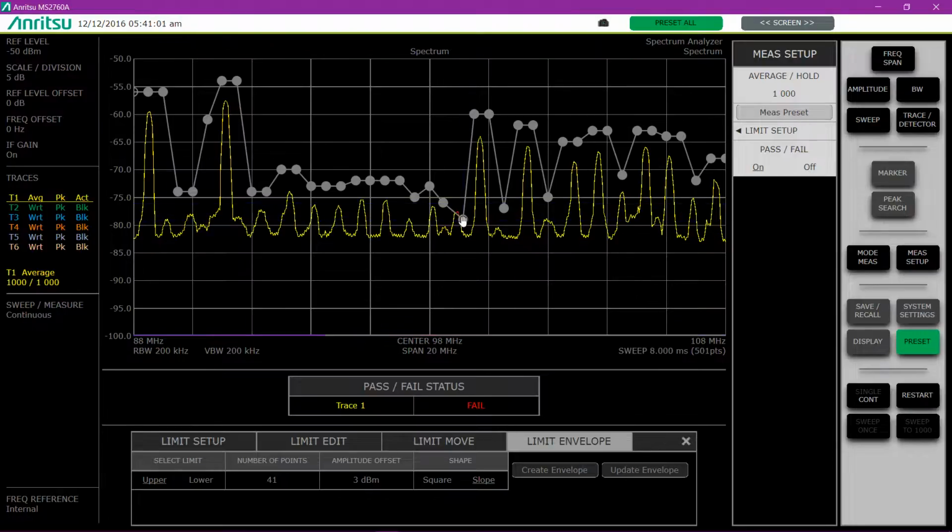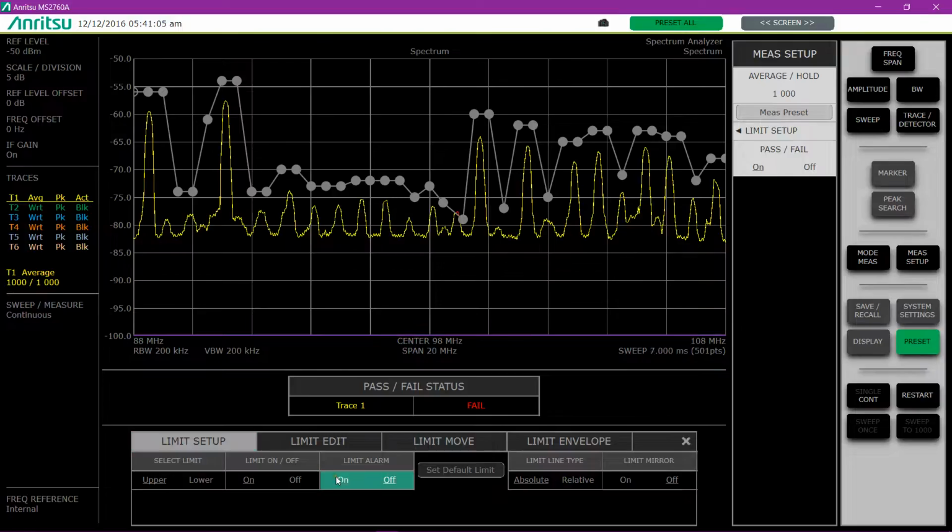Also, you can turn on a limit line audible alarm to let you know that you're failing as well. So you have the ability to audibly hear whether you violated the limit line.